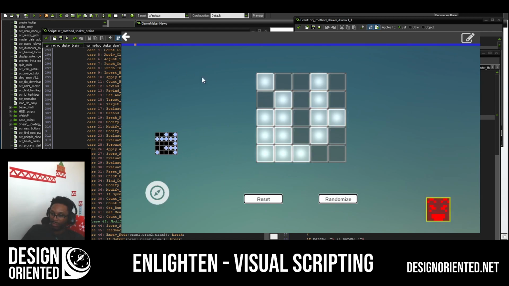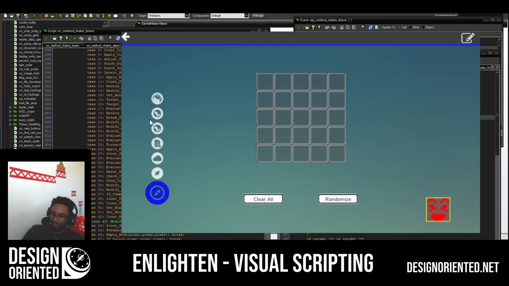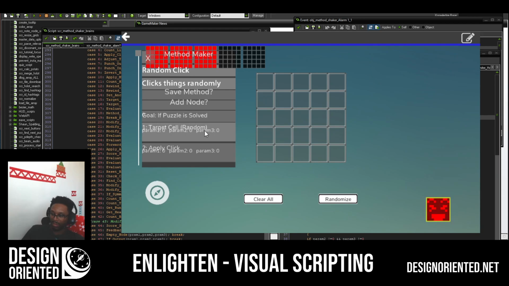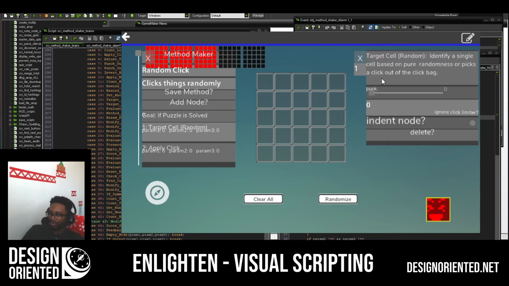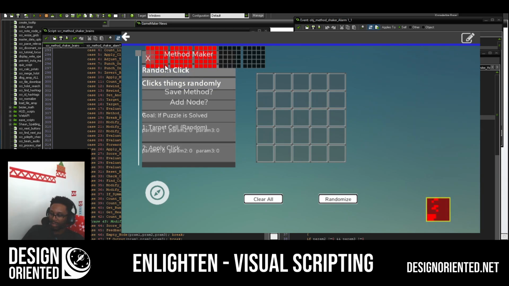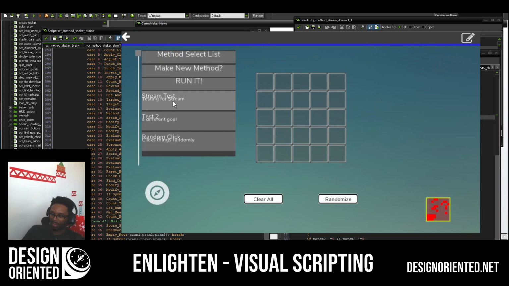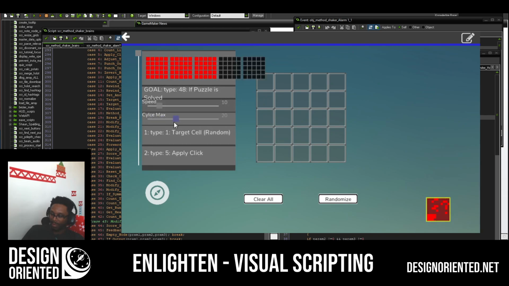And this is where we start to explore some of the more powerful aspects of the tool. You go to the method shaker, we edit it, random clicks, and inside of each of these nodes can be parameters. Target cell at random: identify a single cell based on pure randomness or picks a cell out of the bag. We want to do bag random, so I slide that over, it knows what that means, and then I click X. And now when we save and apply the same method to the board with 25 cycles, get your cycles back with cycle max speed.